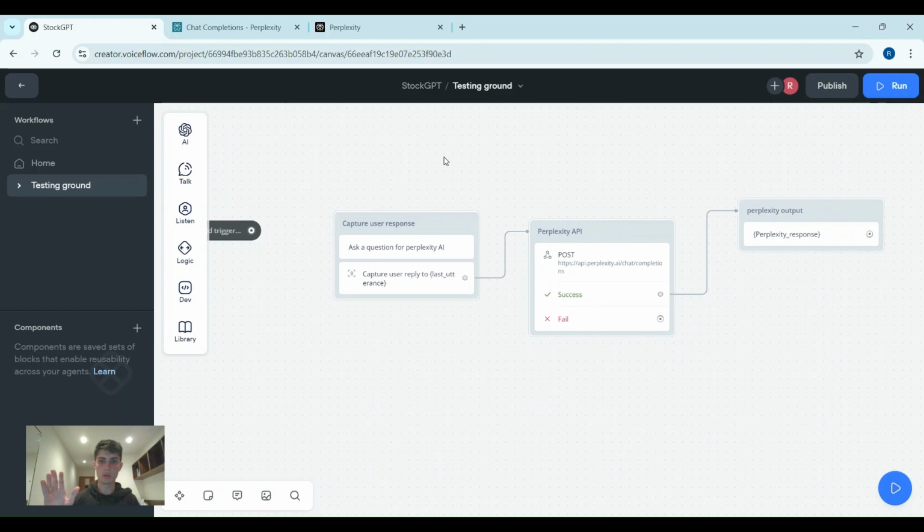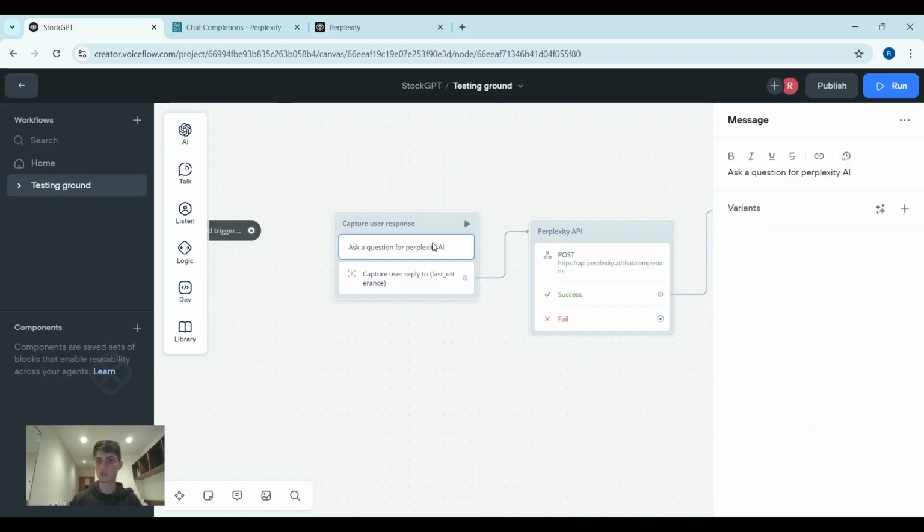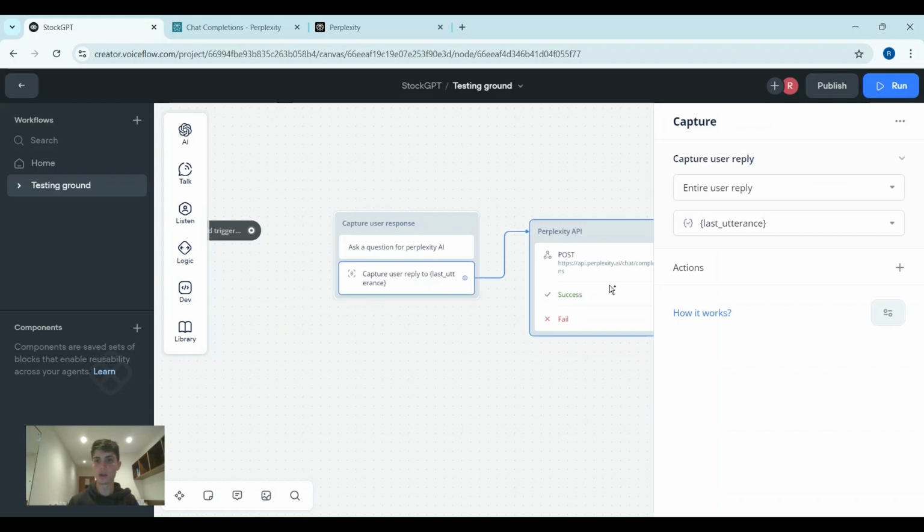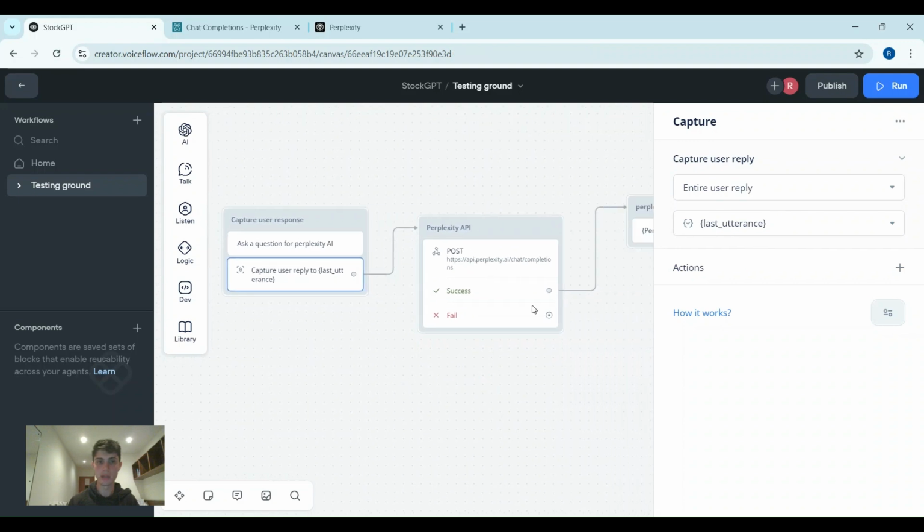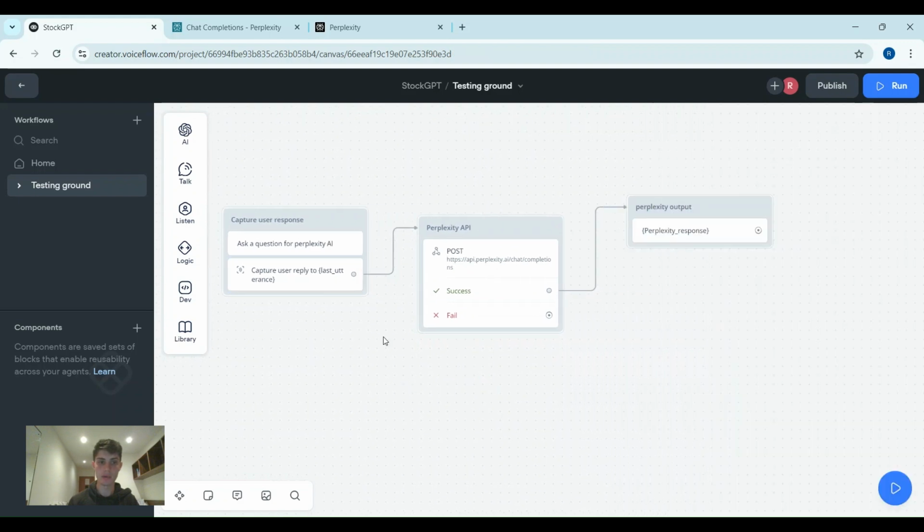So let's first start with how we're going to structure this within VoiceFlow. So we're going to capture the user response. So we just write a card here, ask a question for Perplexity AI. The user's going to see that, and then their response will be captured and saved to the variable last utterance. Now we need to make an API call.